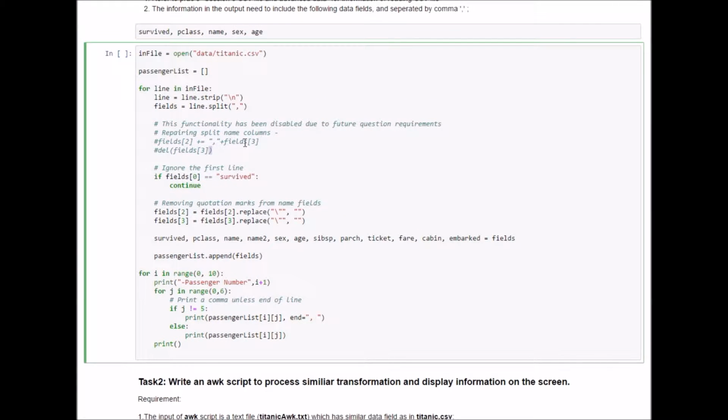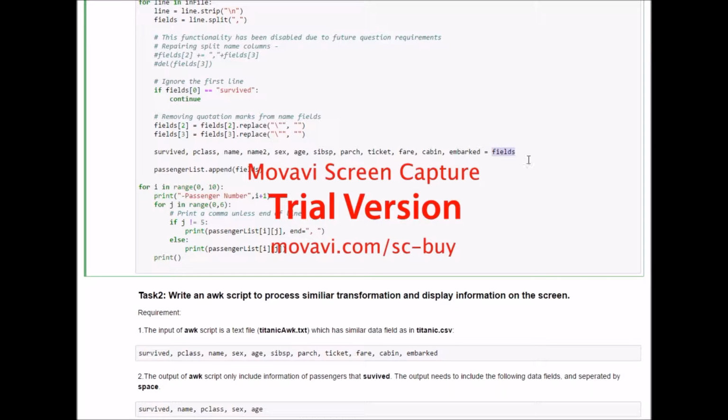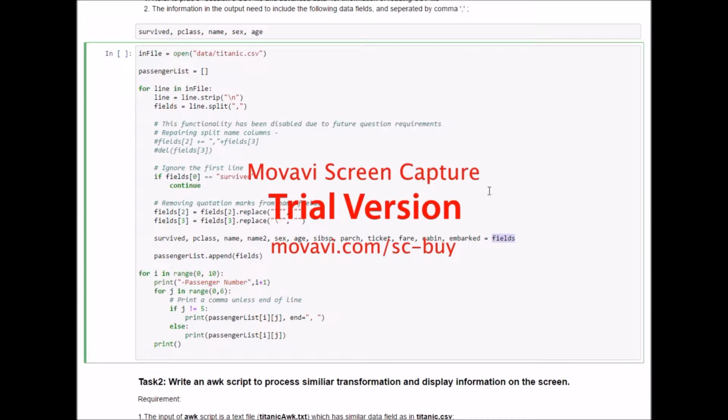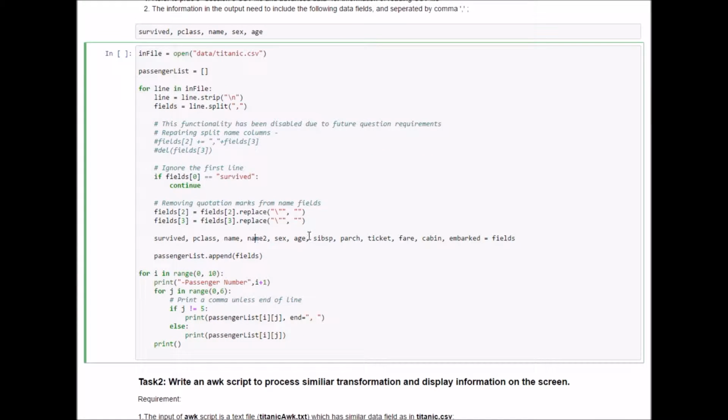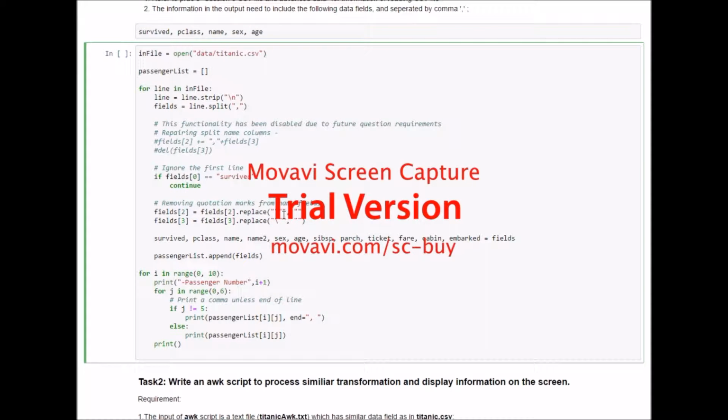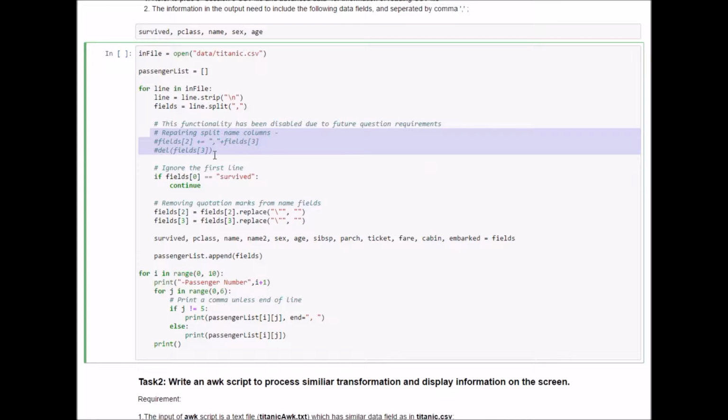So really interestingly, the fields variable, which contains all those separate fields, is being split across a number of variables here. Each individual variable has been named according to the guide up here, and each of those is then stored in separate variables for later usage. I've also gotten rid of the quotation marks around the names because they didn't serve any usage as far as calculations and things. I also originally had some code in here which combined the two name fields, first and last name, into the same name.